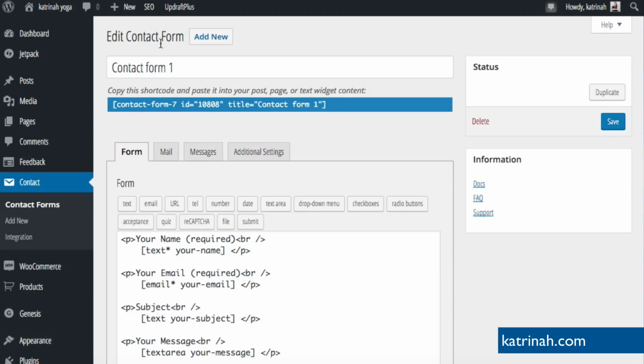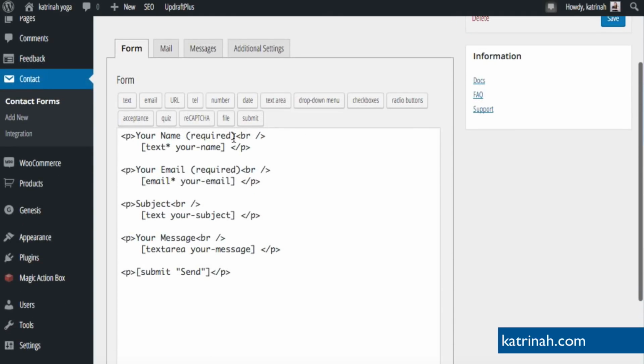Okay, so here we are, Contact Form 1. That's the title of our form. You can rename that if you like. I'm just going to leave it as it is. And then on the left-hand side, we see all the code that's going to be used to create the fields for our form. So when you first install Contact Form 7, it's going to come with the built-in fields that are pretty common for most contact forms.